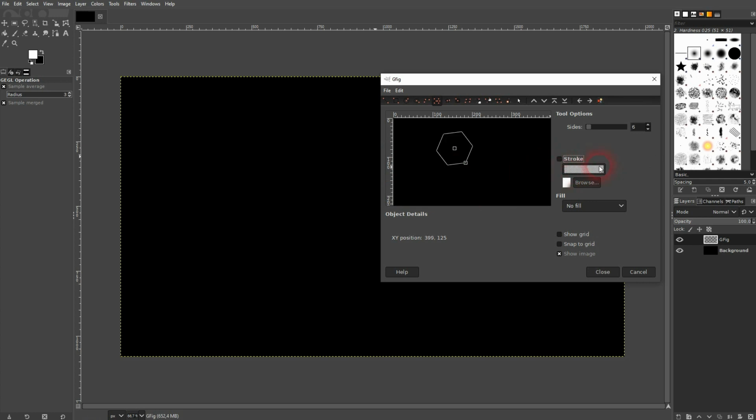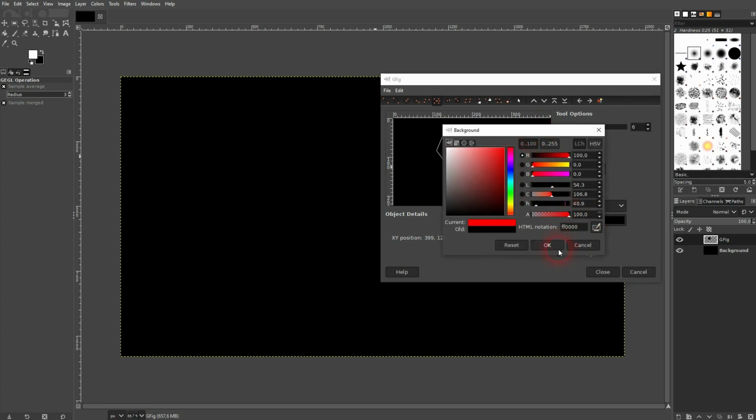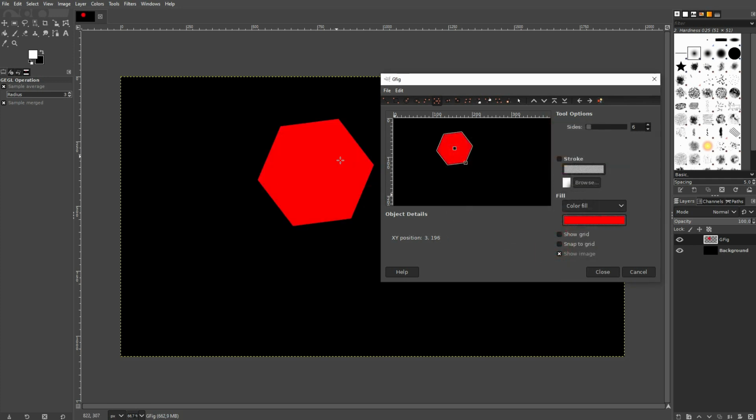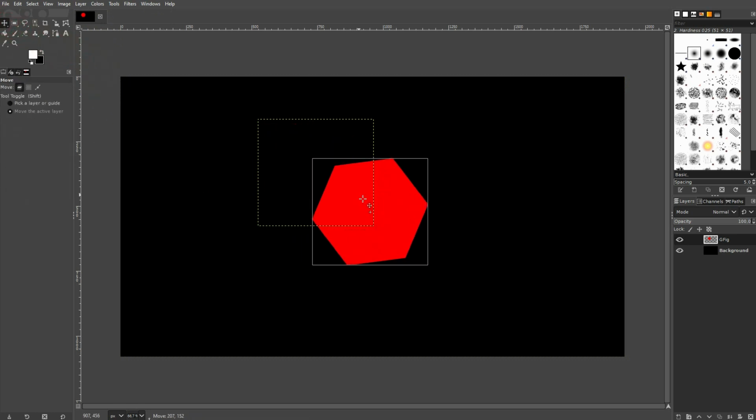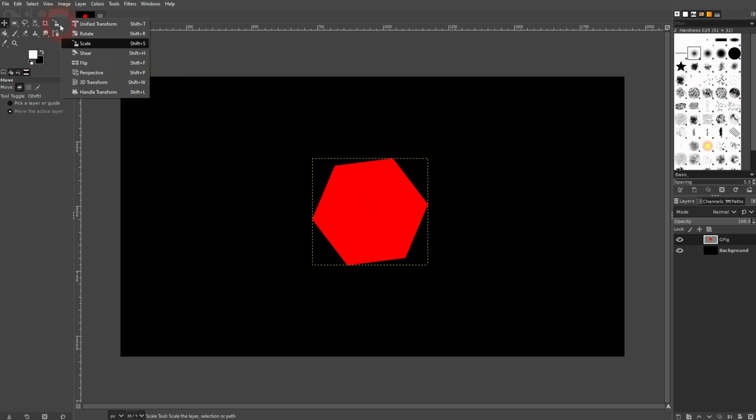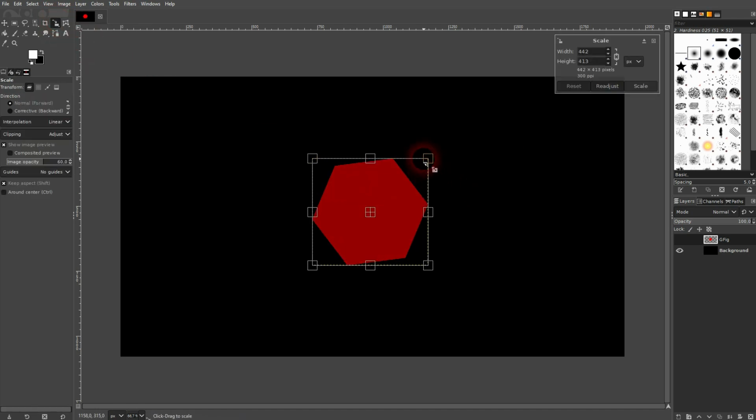Let me make it, for example, red with no stroke. And this is a good place to start for us. I close it. So I've got my background and a hexagon, and I crop the hexagon to content under Layer. You can still scale it up and rotate it, so you can treat this object like any object in Gimp.